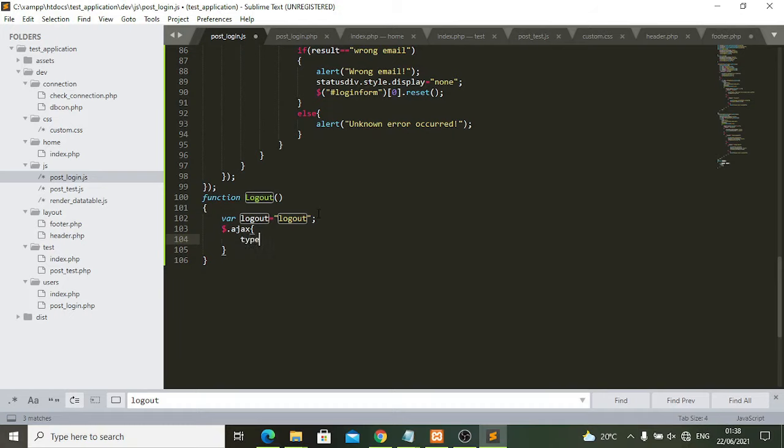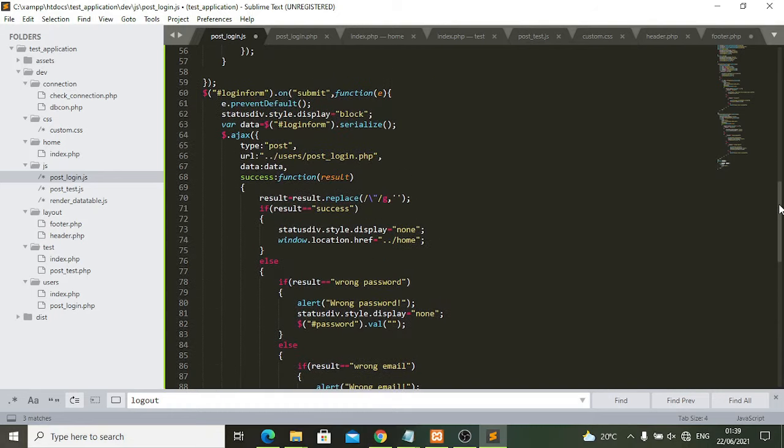Type will be post. No, this one is not okay. So I will do an AJAX call, type is post as usual. No, not that way. Type is post, URL. Let me just copy this URL because I'm using the same URL. Let me copy it to here.